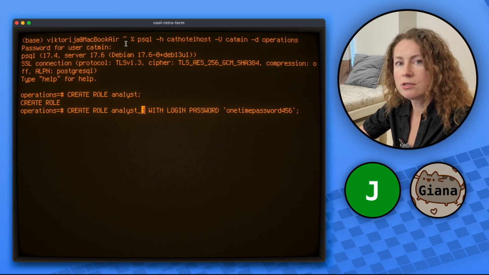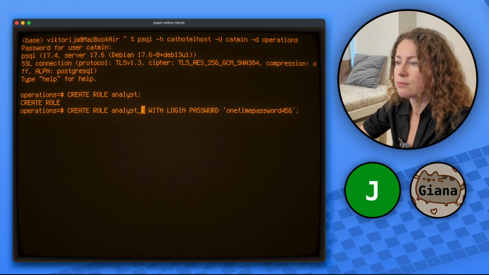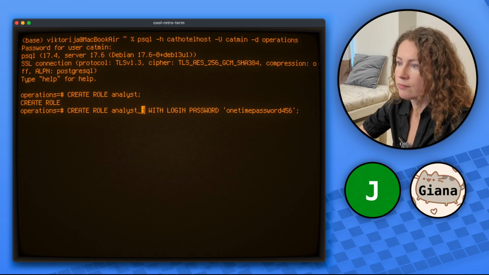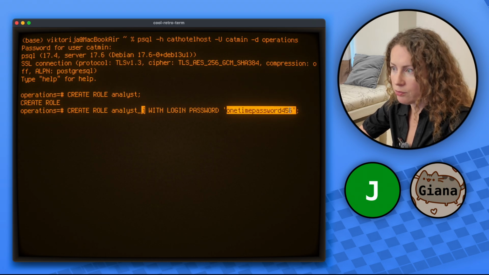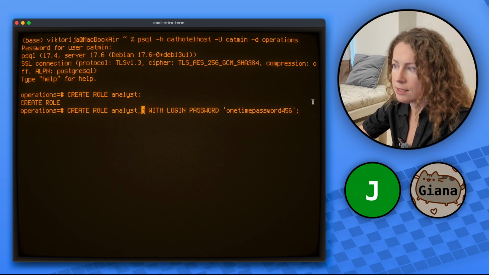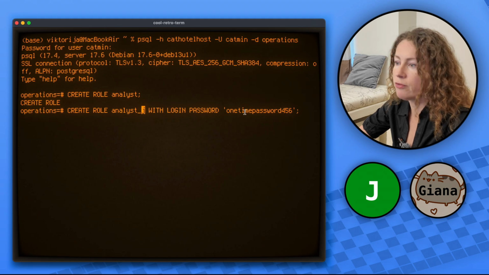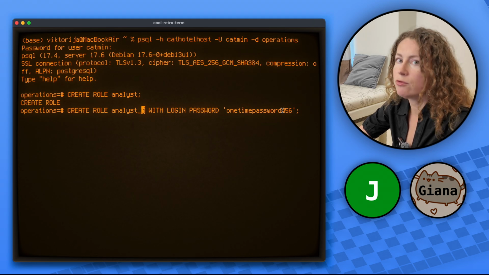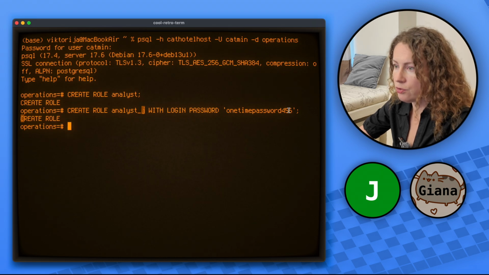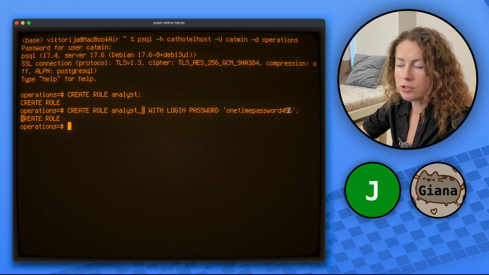Any more questions? Why is the password like this? And is it even okay that it's in plain text? Good question. This is a temporary password, which means that I'm only creating it so that Jay can log in for the first time, and then he will have to change it immediately. Okay, so I'm creating this user. Jay, connect with this user now.